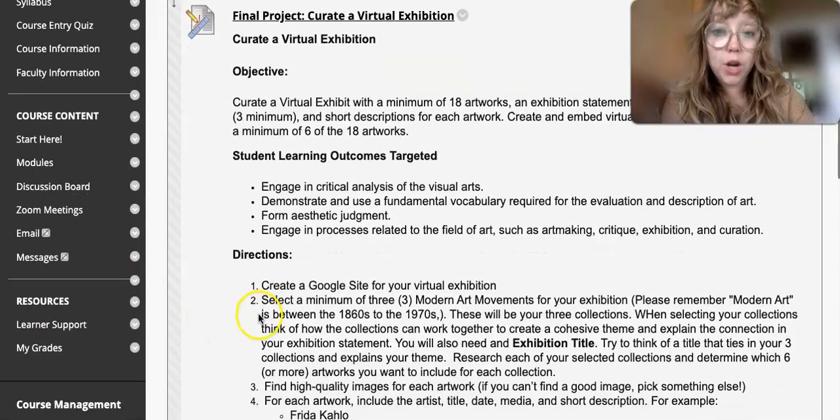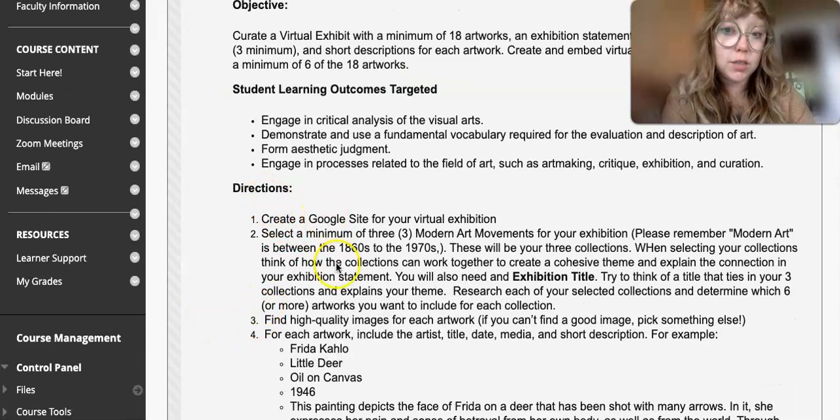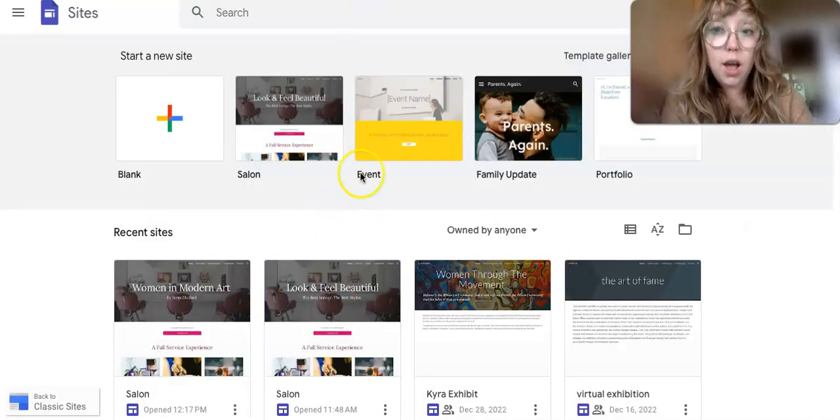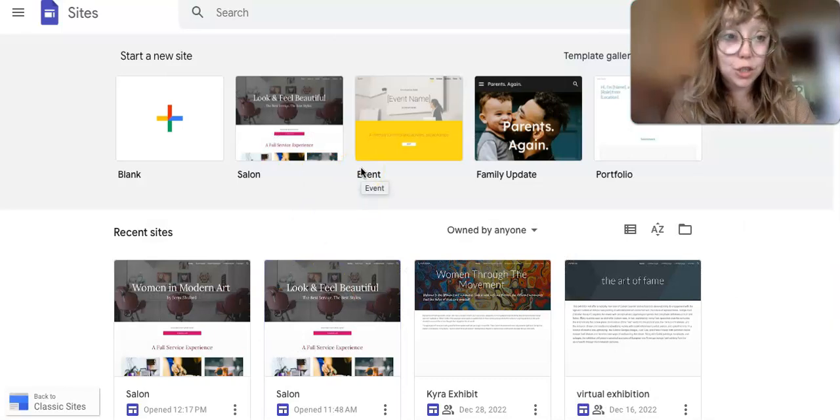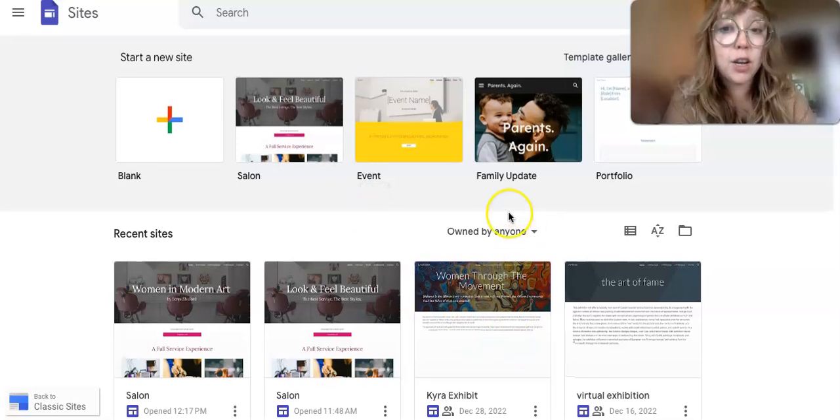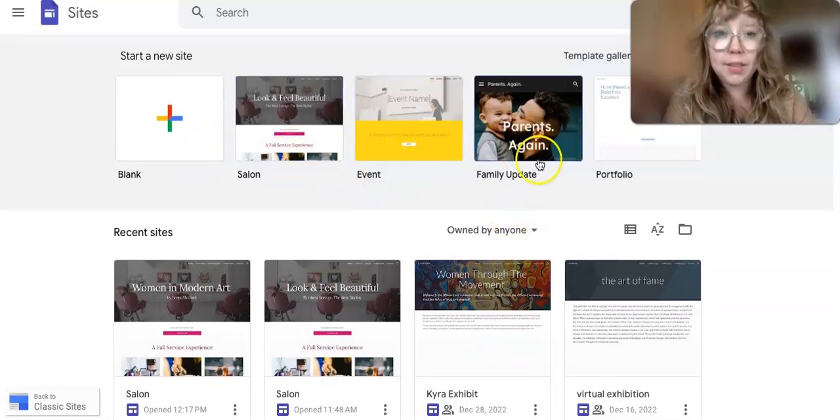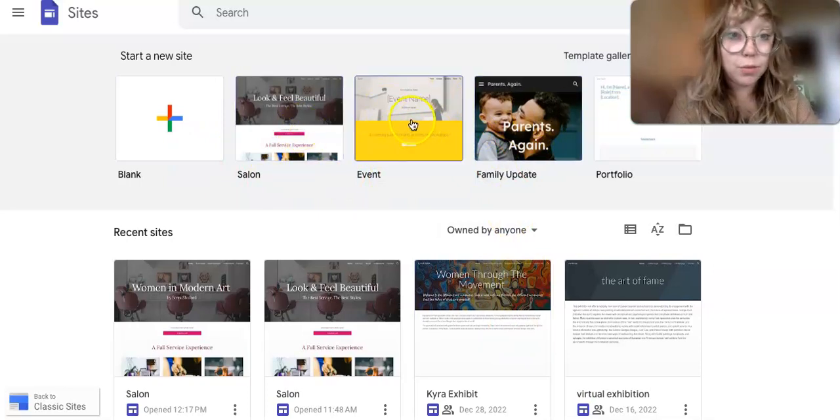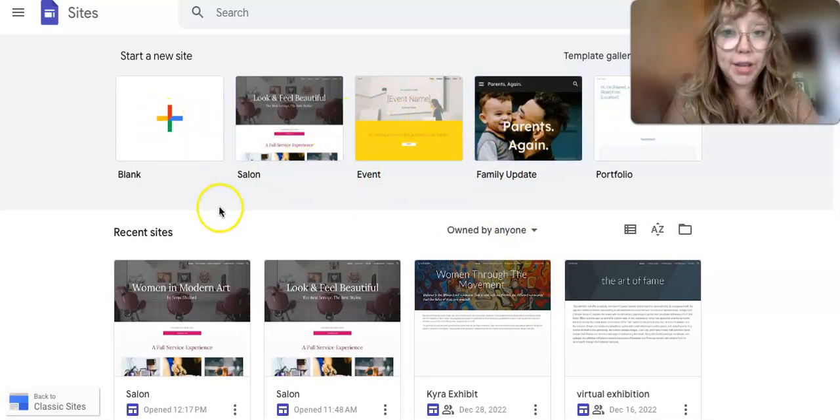Going forward into the directions for this, we're using Google Sites, which if you're not familiar with that technology, I'm going to show you real quick how to get that set up. You just need to type Google Sites into your browser, and then it will pull up the link that you need to go to. You can either select a template that is already set up for you, or you can create a new site. Totally up to you.